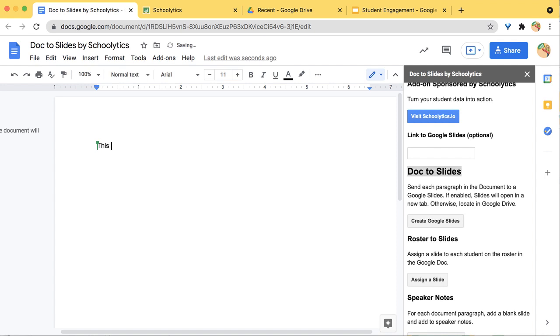So this is my Google Doc. I am putting some text in my Google Doc. I am doing a lesson on the quadratic formula. You will want to derive it by completing the square. Whatever you are teaching and you want to make some Google Slides, it's going to be faster to just put your ideas and put your notes right into Google Docs.